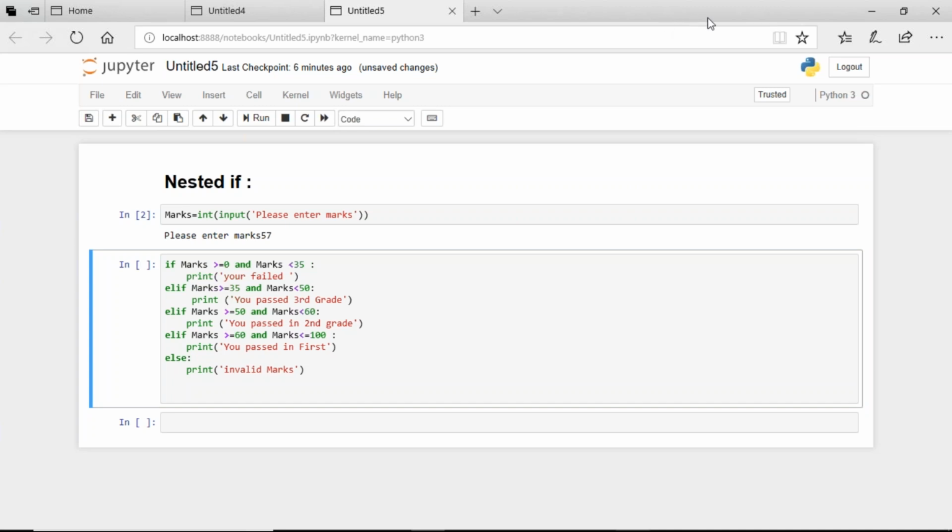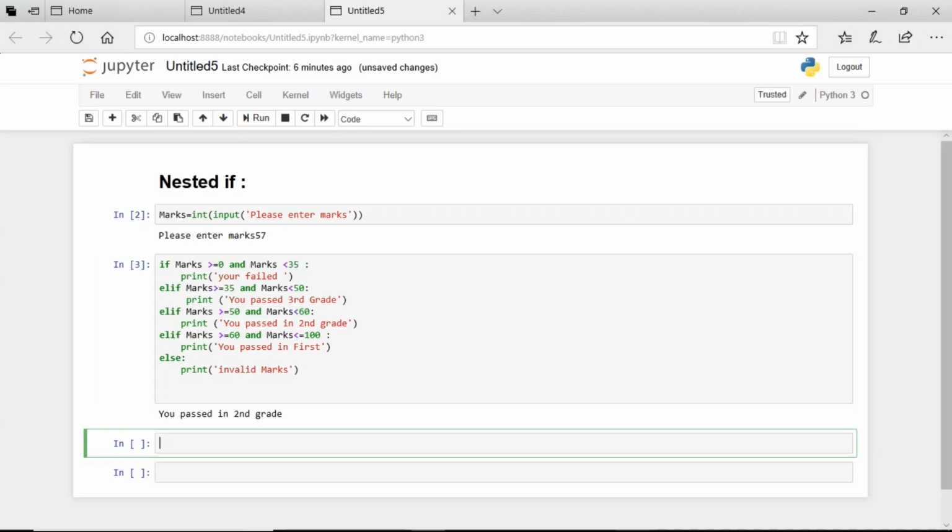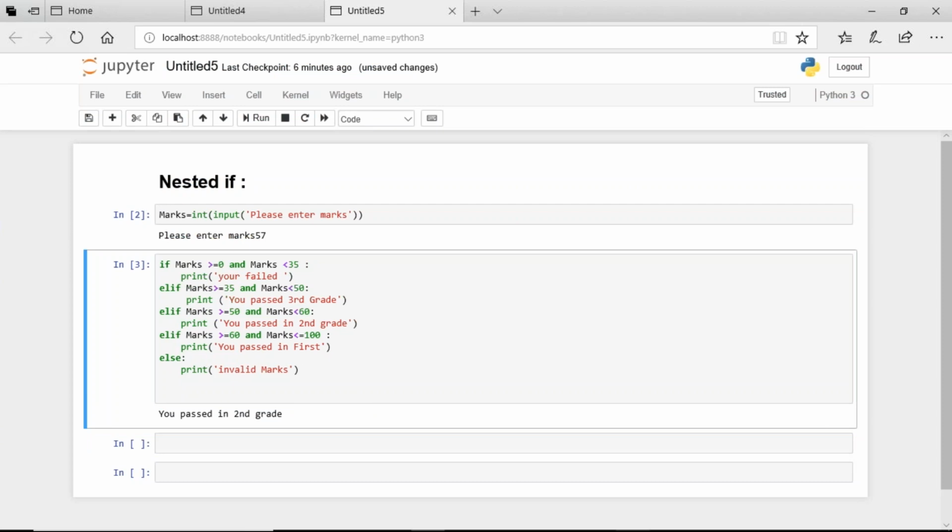Yes, Suresh. Okay. So I have given the marks as 57, which is in between these two ranges. So my output will be you passed in second grade. If I execute this, I should get you passed in second grade. Right? Let us do one more complex nested if.